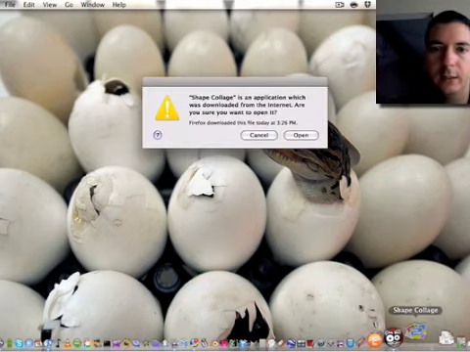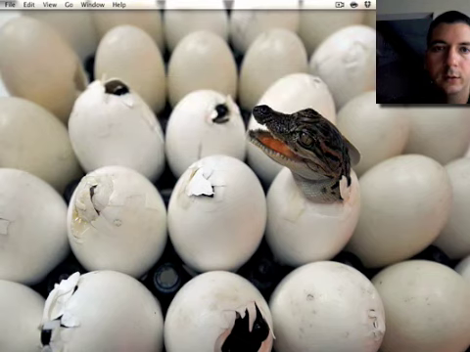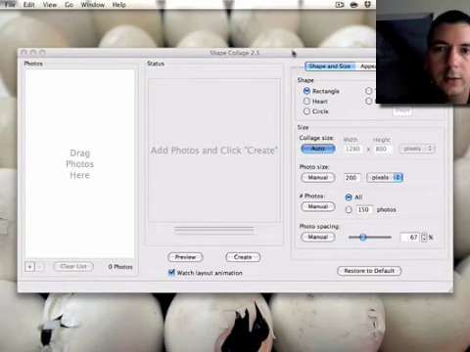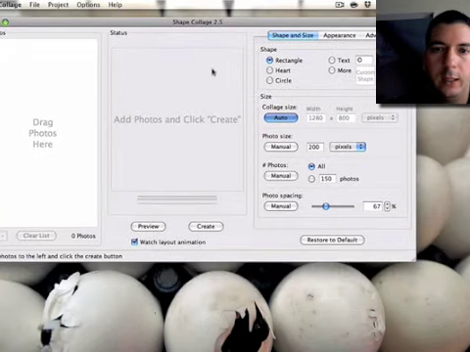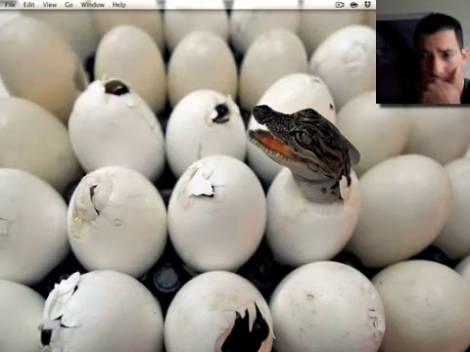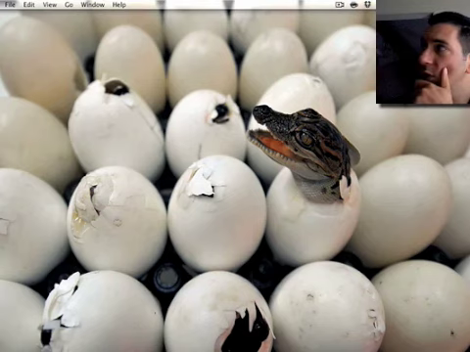Shape Collage. This is something that I just recently updated, so that's why it's going through that additional process. You can take this and pull pictures, and it's really flexible in how you can create different types of collages. Really fast too.